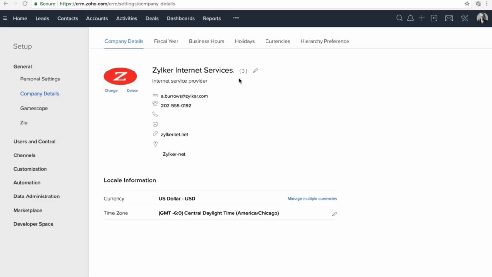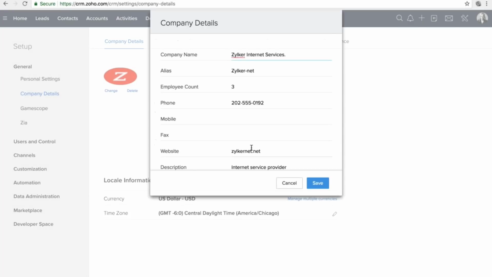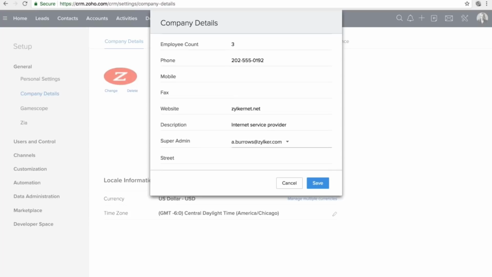So here you have your business name and your domain of your business. You can enter your business email ID, your business mobile number. You can just click on this pen button and you can enter all of the information for your company.